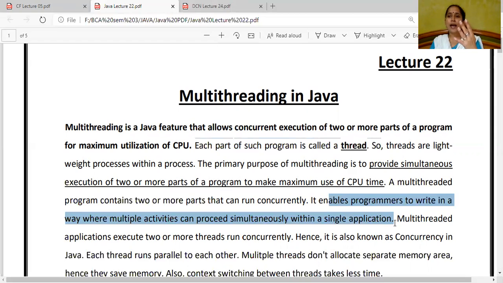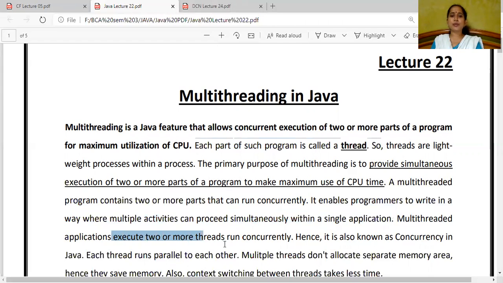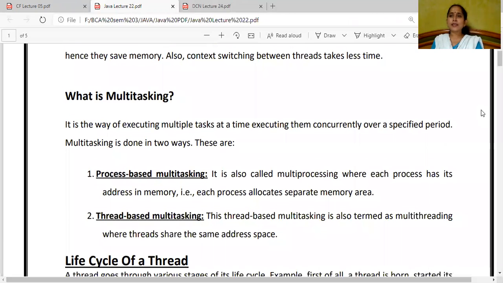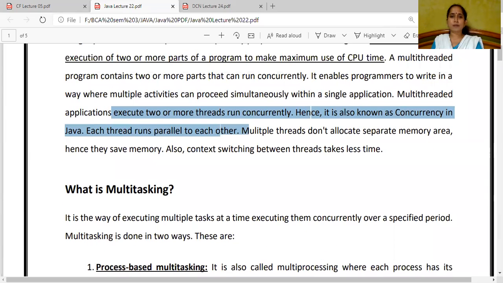So 4 activities are concurrently being controlled and executed under a single application, that is that process. So that is an example of multi-threading. Multi-threaded applications execute 2 or more threads concurrently, hence it is also known as concurrency in Java. Okay, multi-threading's other name is concurrency.